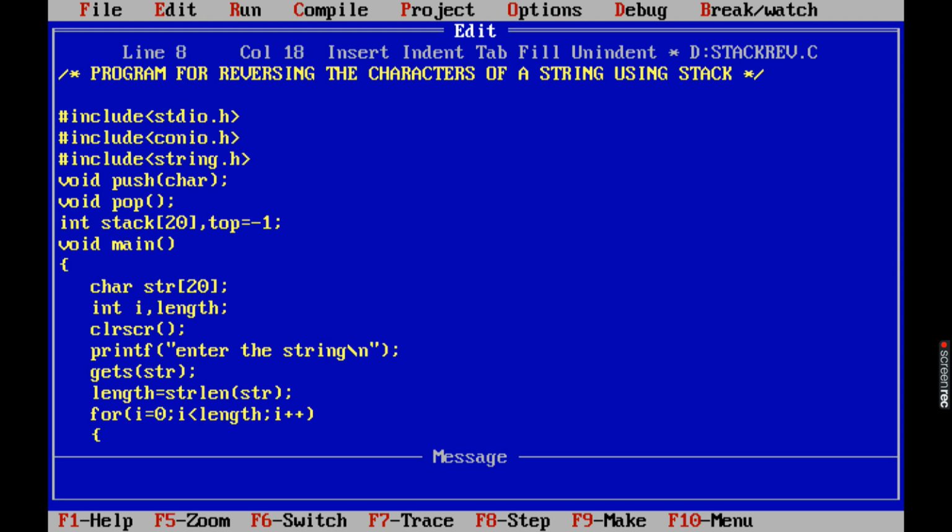Next one, printf "Enter the string". The string can be read from the keyboard by using the gets function. Gets is nothing but get string from the keyboard. It also includes empty spaces. So if the string contains any empty spaces, to read that string from the keyboard, we have to use the gets function.